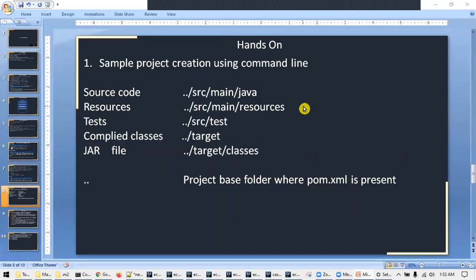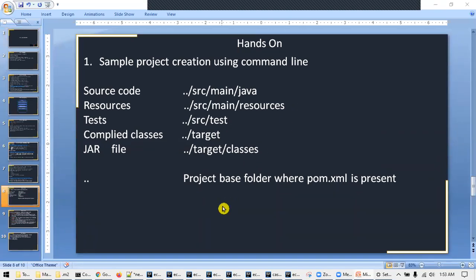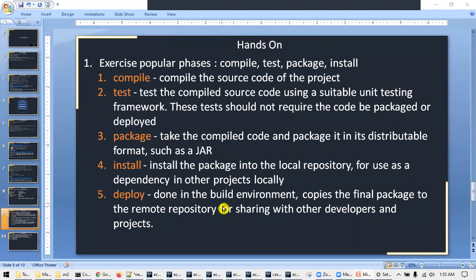We also understand where to find what, so the folder structure typically. And right now let us explore the popular build lifecycle phases. So we have compile, test, package, clean and deploy. Let us say compile the source code of the project. Very simple. When you use this compile phase, it will compile the source code.